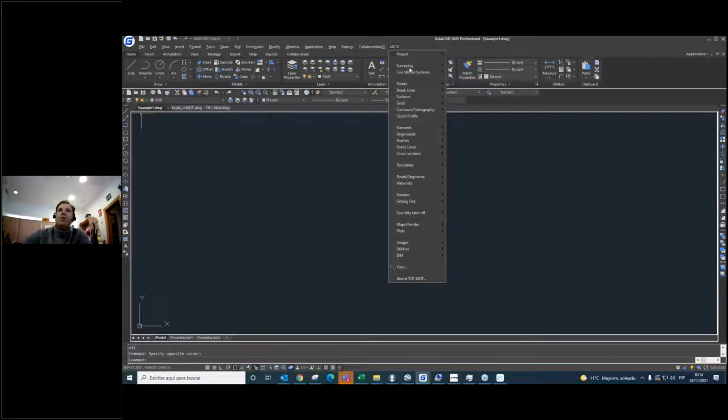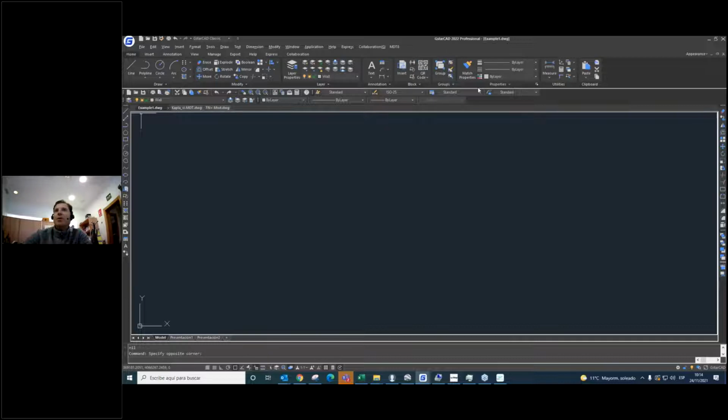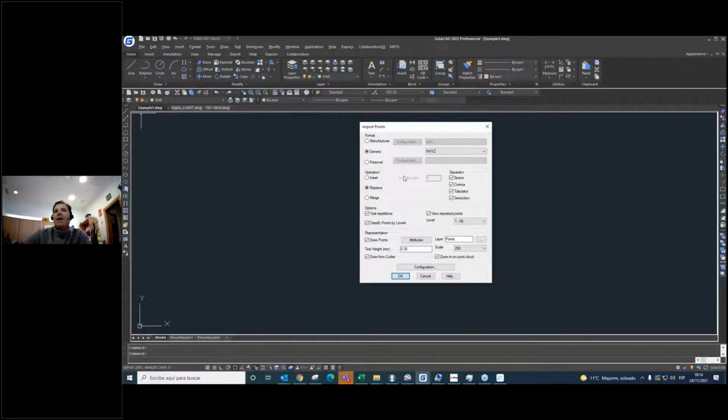I'm going to import points. In this window we select the format of our list of points. In this case it has this structure, but maybe we can use a different structure or format. The well-known AC format LAS is very useful, or maybe the LandXML, something like that. I'm going to use the generic format.